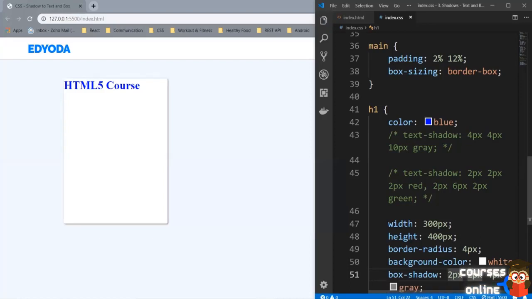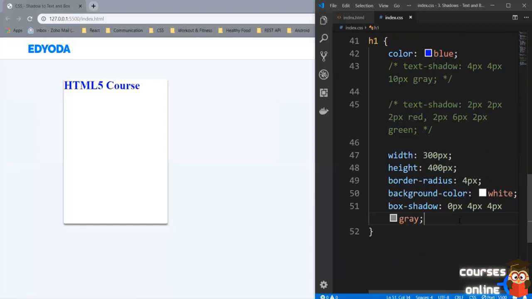If you want the shadow to come down more, we could say probably 4 pixels. And now the shadow is more on the bottom. And let's say we don't want it on the right, so we could simply do this 0. And as you can see, we've got the shadow around our card. And the shadow makes our card look a bit elevated.